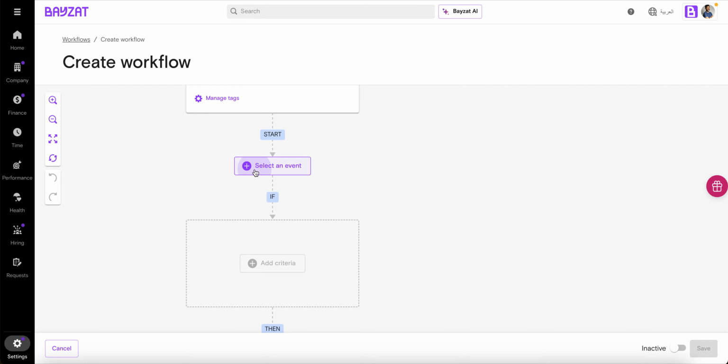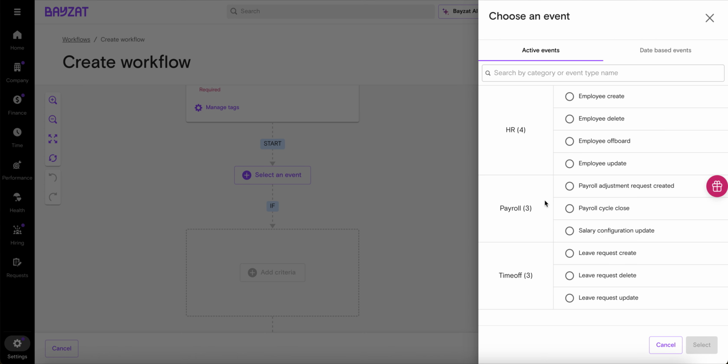When you click on selecting event, what you currently see is a list of events that we support, and these events are what we call the triggers, which will trigger the workflow. Let me give you a quick example. If I select employee create as the event, this means that the workflow will be triggered anytime an employee profile is created on Bayzat. Similarly, anytime an employee profile is deleted, the workflow will be triggered.